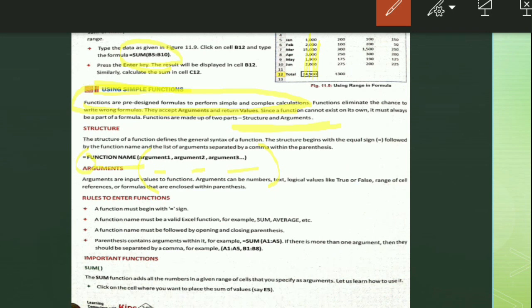Now there are some rules to enter the functions. The rules are: a function must always begin with an equal to sign. That is, whenever you are going to write down the name of a function, it should always begin with an equal to sign, and it must be a valid Excel function, for example sum, average, etc. Then it must be followed by the opening and closing parenthesis.